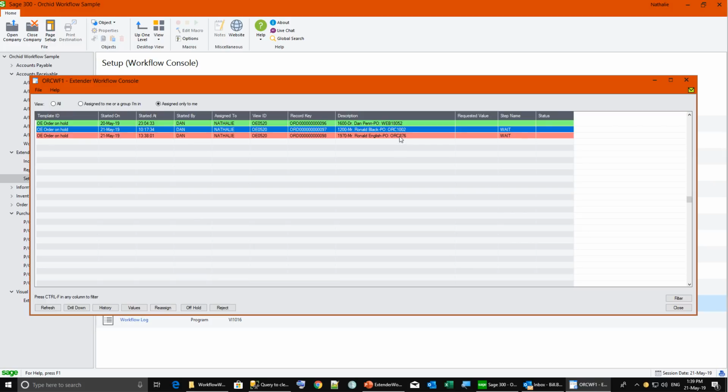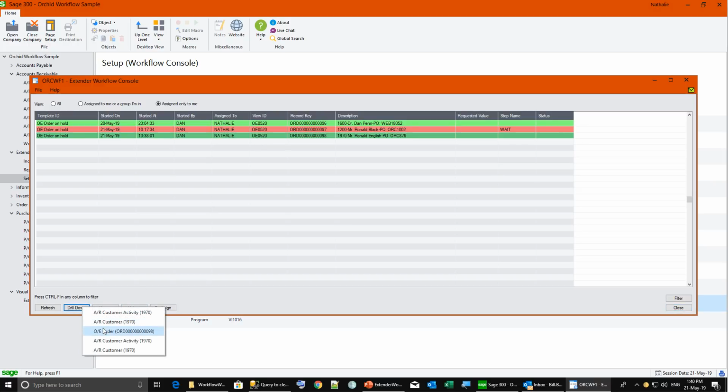I can see I've got my PO number and customer number there next to the order number. I know this one is okay, so I'm going to approve it and take it off hold. From the console, it's now green, and if I drill into this order, it's been taken off hold.